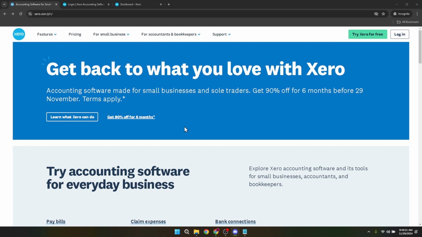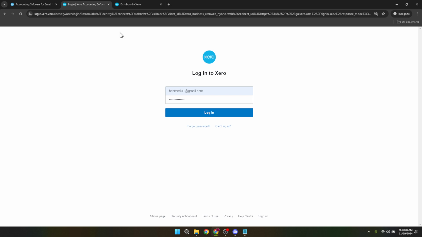So let's dive in. To start, you'll want to navigate to the Xero website. On the top right corner of the home page, you'll find a login button. Give that a click and you'll be prompted to enter your email and password. Make sure these details are correct and then click on the login button to access your dashboard.